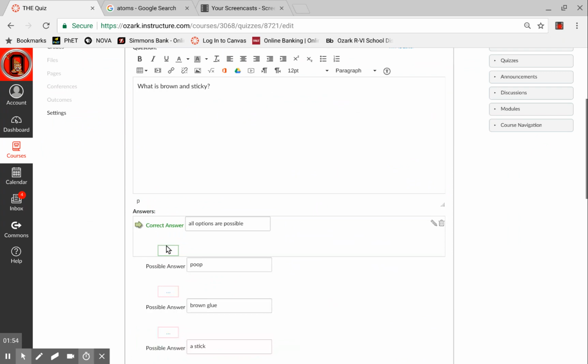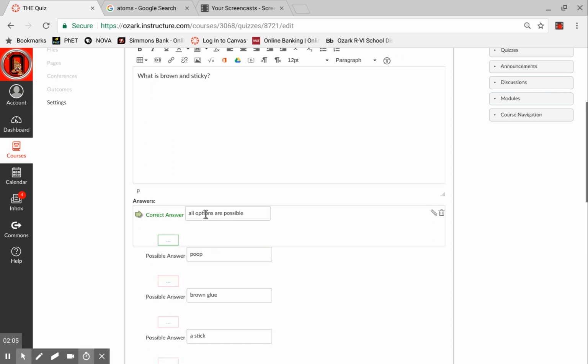What's brown and sticky? I created all these options. Just heads up, do not say "all of the above." If that's a correct answer, don't say all of the above, because when you shuffle answers, it may not be above. And technically, if your students are like me, they will argue that that is not a possible answer because if there are no options above, it's just going to create a problem. So I always go with "all options are possible," something along those lines where, regardless of where this correct answer ended up in the series here, it would still be true.